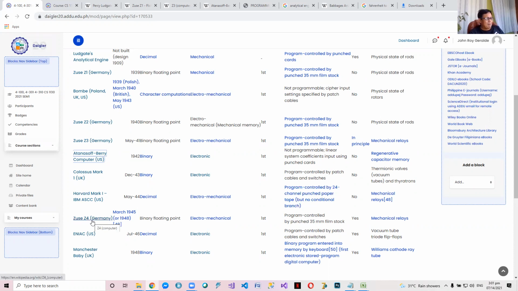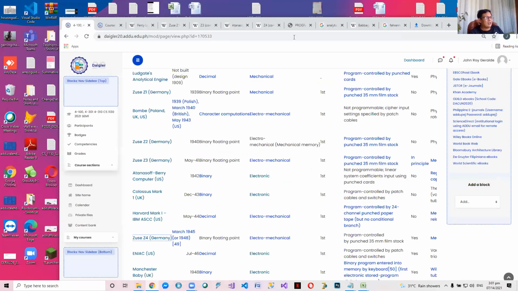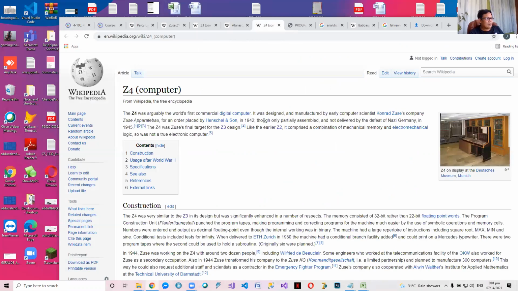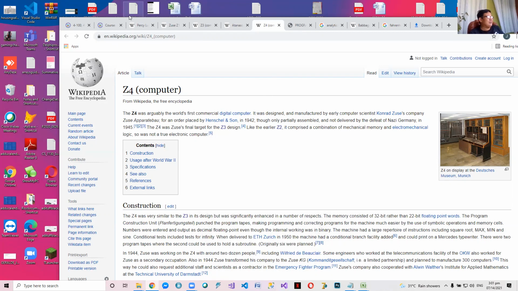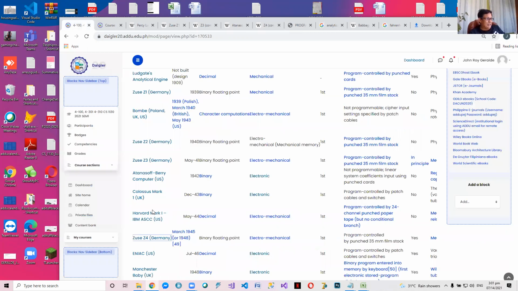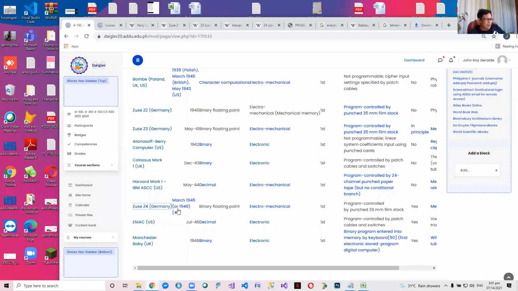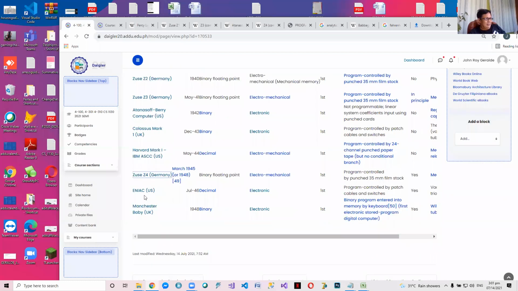Zuse 4. I'm sorry, maybe I was wrong. Zuse 4 is the first commercial one. Can you check that? I think it's Zuse 4. I made a mistake, it was not Zuse 3. It's Zuse 4. Z4 was the first commercial computer, also by Conrad Zuse. It's after the war. And then the next computer which we will study is ENIAC.